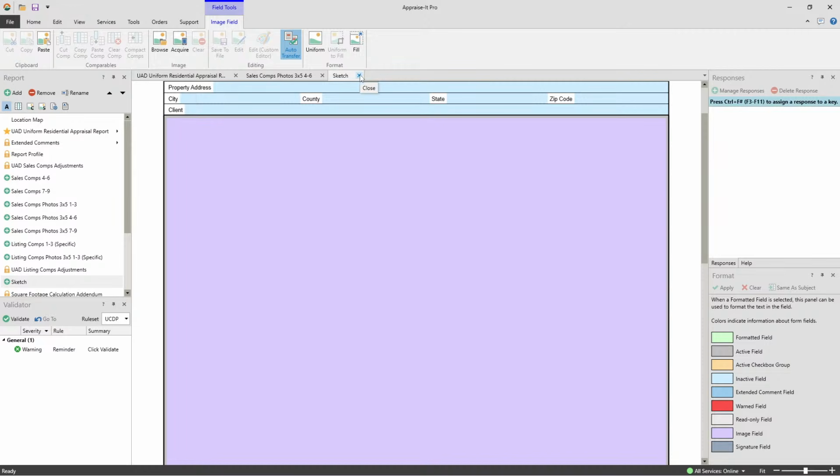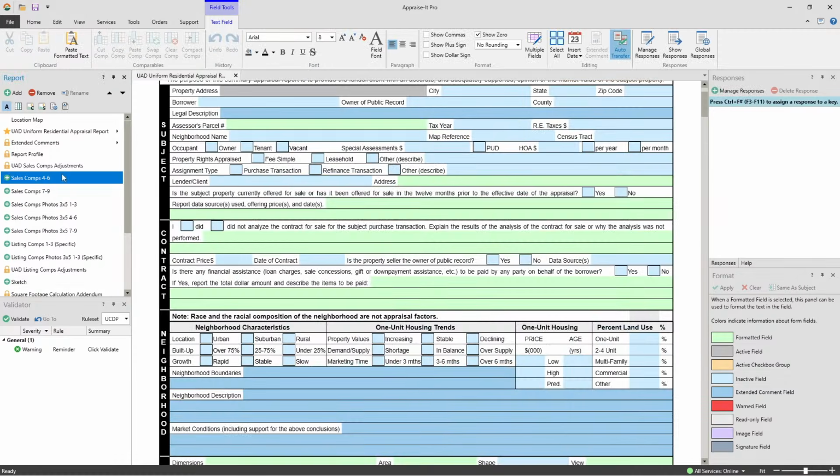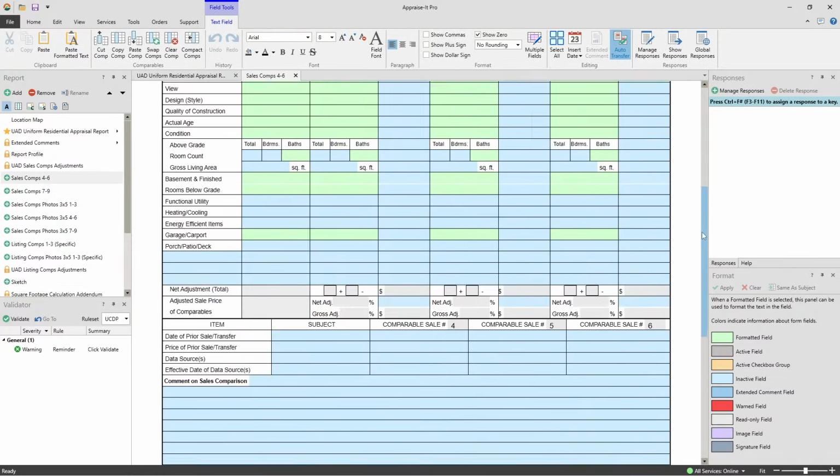If I don't want to see anything anymore, I just click on the X to close it. It's not removing it from the report. I'm just not viewing it any longer. So here are the comp 4 through 6 photos. And then if I come over here to sales comps 4 through 6, there's the comp grid for 4 through 6.